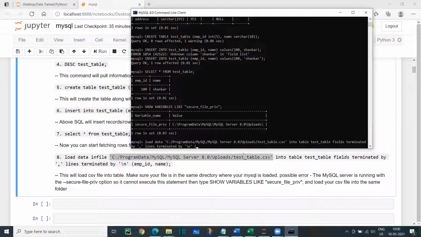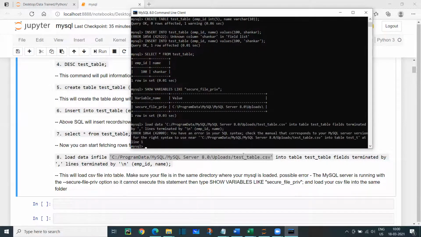Then, where do I need to load now? We have selected the file. We also mentioned load the data. We also gave a table name. Everything is done, but I need to tell what all the column names are. Now I'm going to say employee_ID and name. Right? Now execute. I got an error.